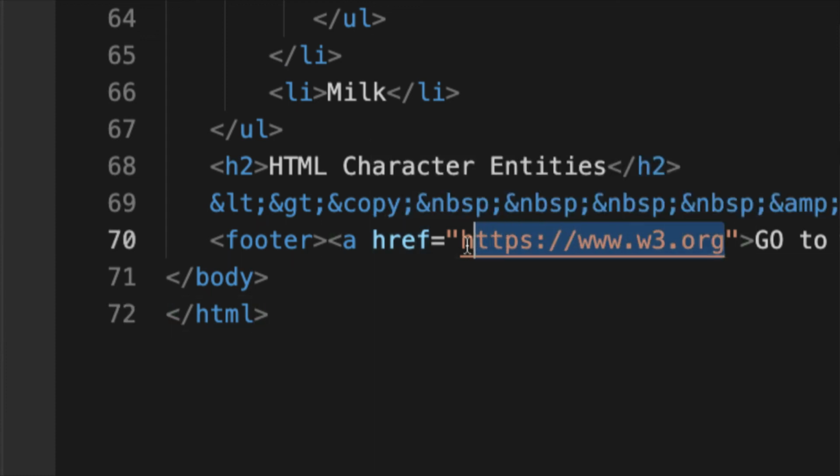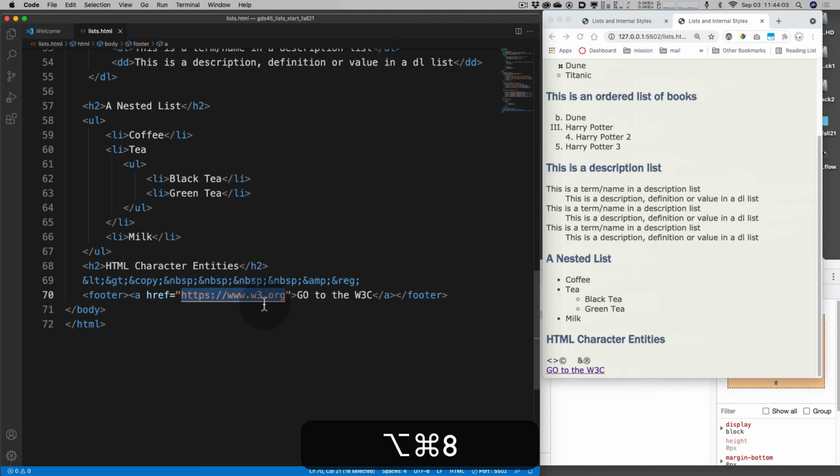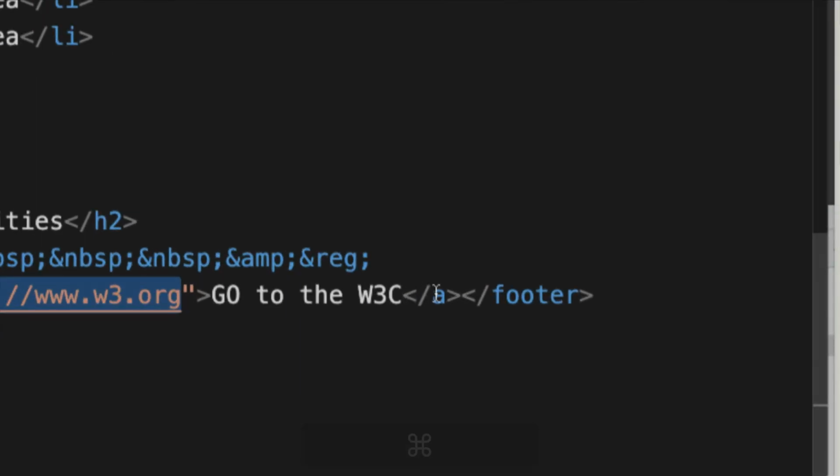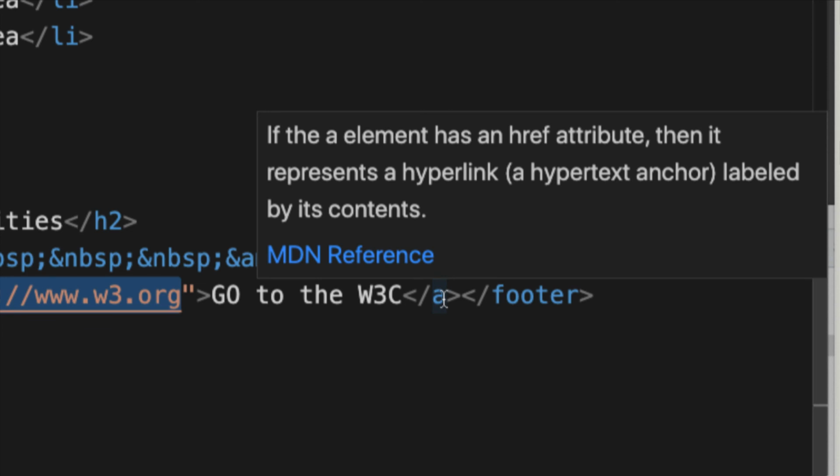Inside the quotes, that's where you put where you want that link to go. I put the w3.org website, which is the World Wide Web Consortium. Here's the end, zoom in again. Here's the end of the link, the closing link tag.